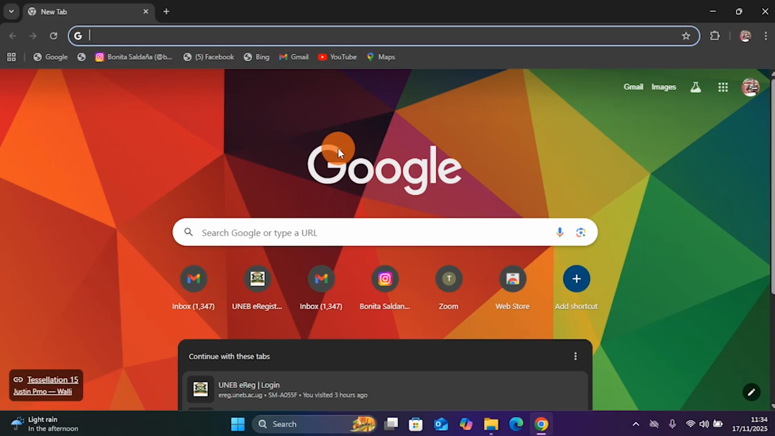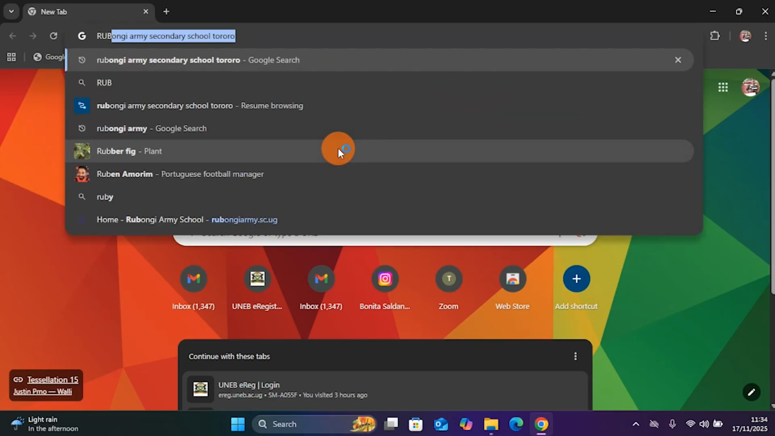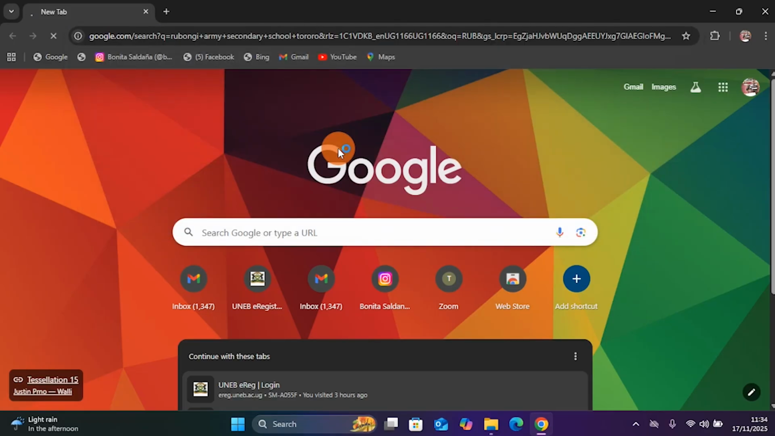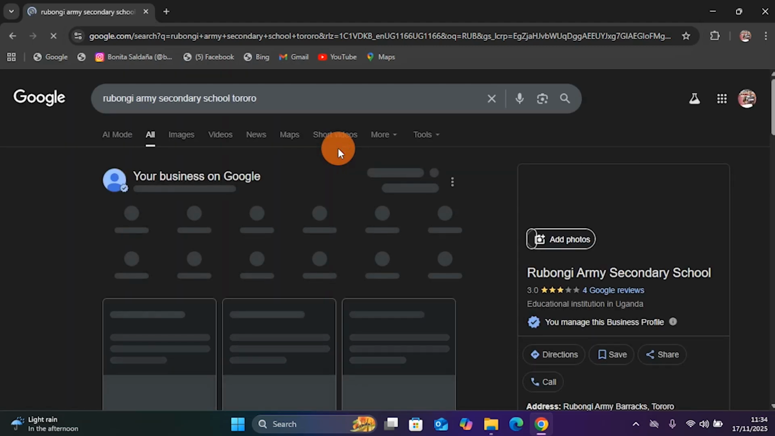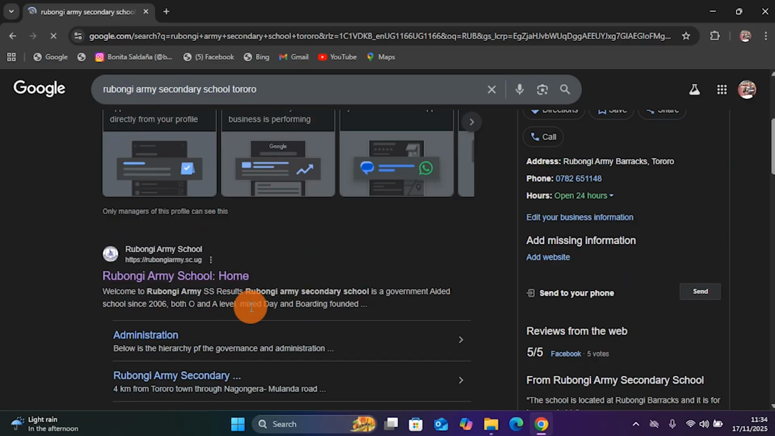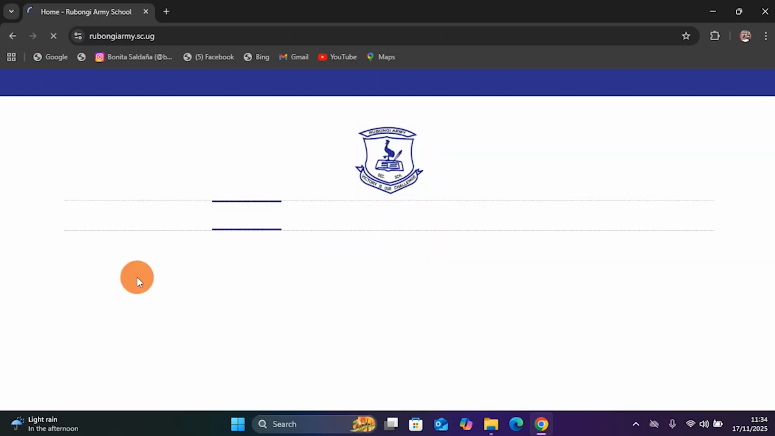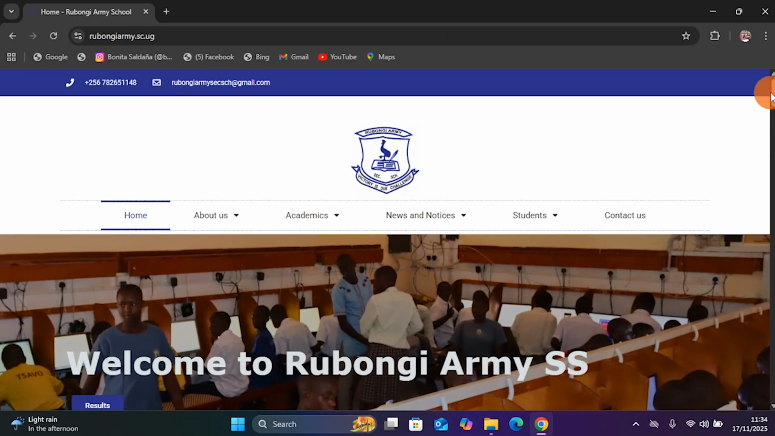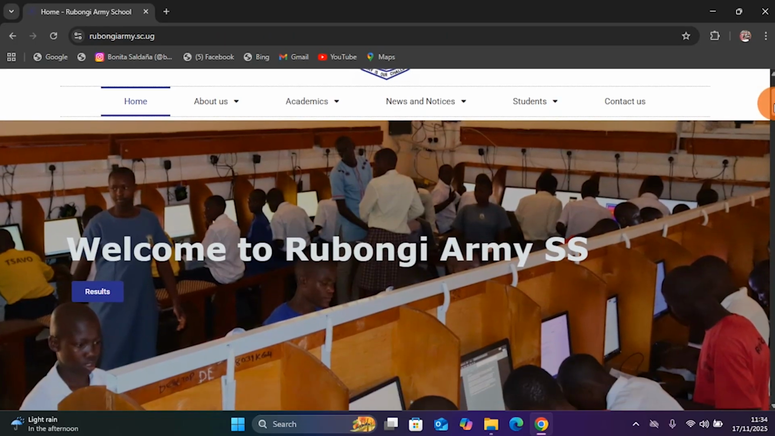Now I'm going to type Army Secondary School. It is there. Press enter. Now from here I will look for the school website. The link is here, Rubongi Army, where there is a badge. Click on it. Now it will take me to the school website.